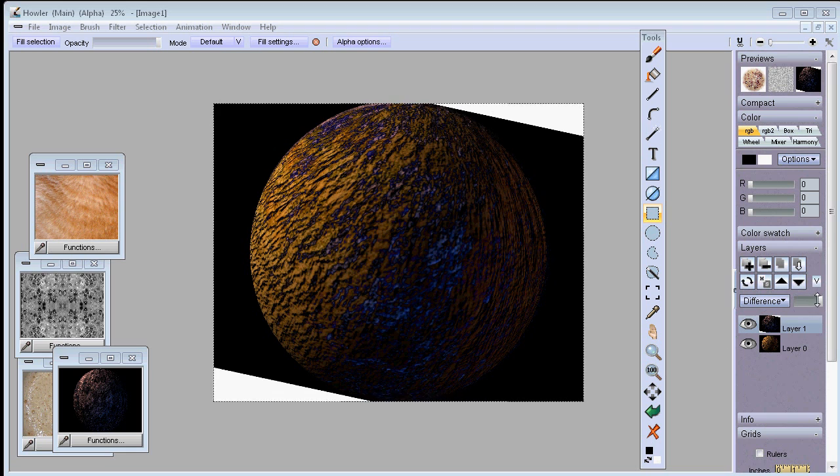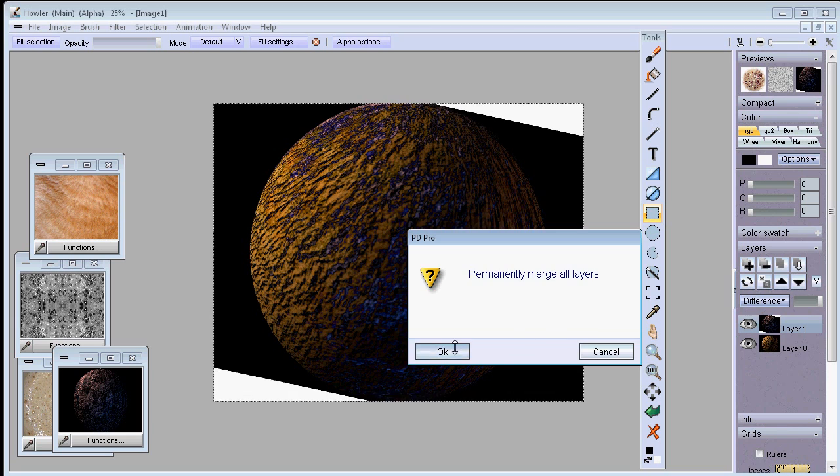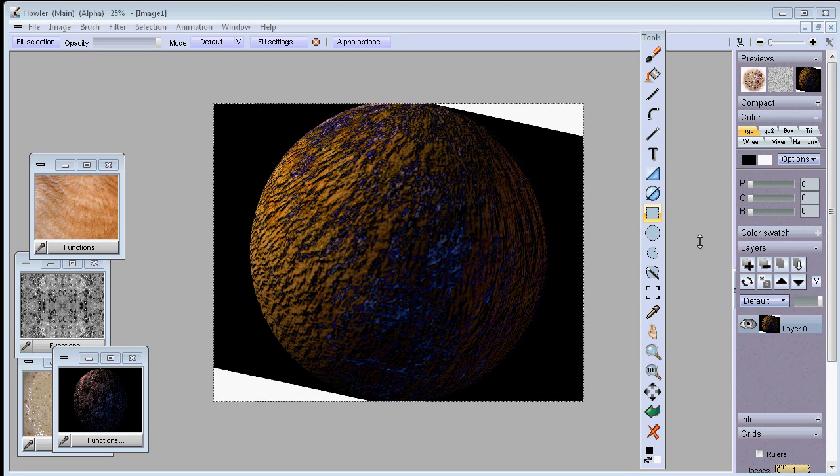Very interesting. So now let's combine these together into a single layer. Let's merge or flatten these, and then again use the color pickup tool. Where is it? There. And pick up this color, which is probably black, but we'll just grab it to be sure that we have it. And then we can go with the fill can tool.